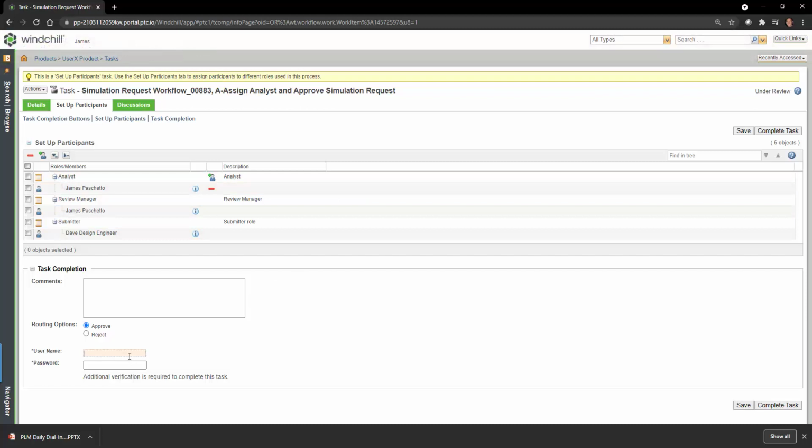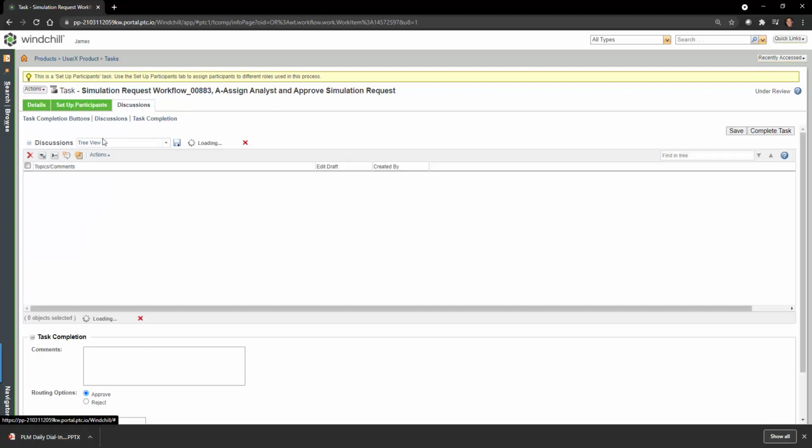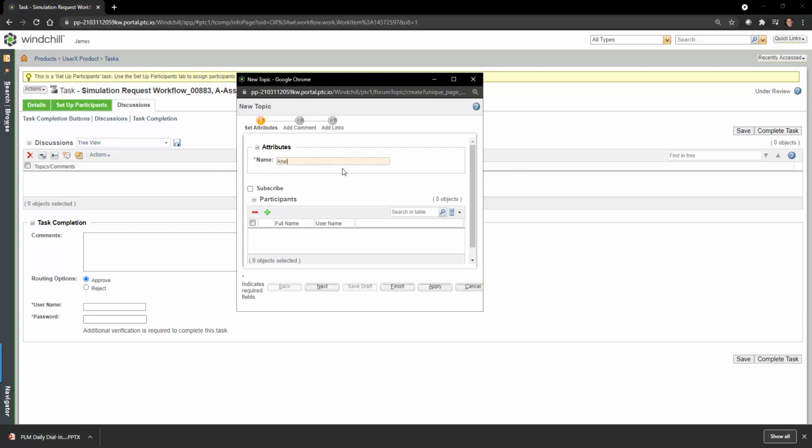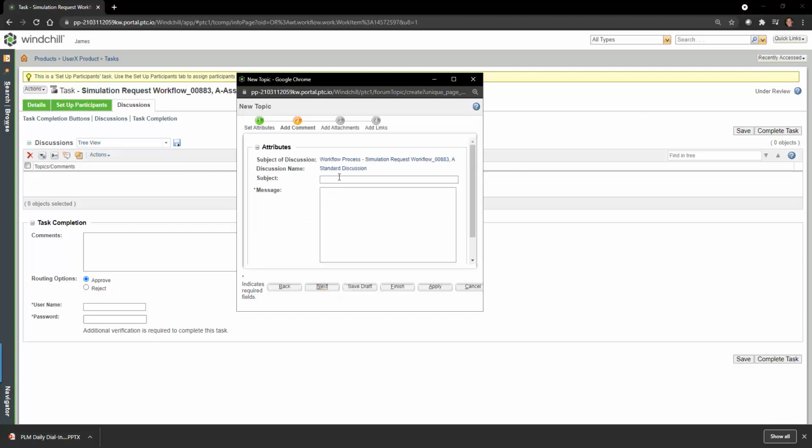Then I'll complete this particular task by providing my electronic signature, by inputting my username and password. And then I can also start to populate the discussion forum so I can collaborate between myself and Dave as the design engineer who requested this analysis. So I'm just going to put here a short note to let him know I'm going to work on this as soon as possible after I complete a couple other requests.